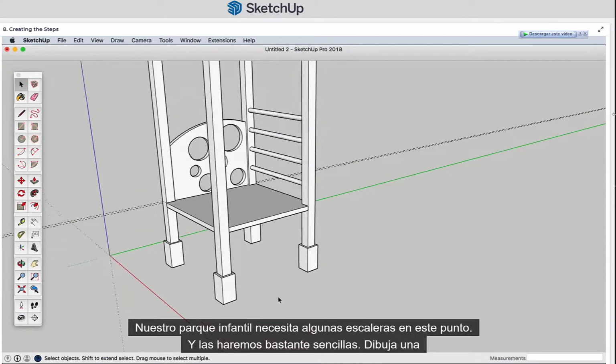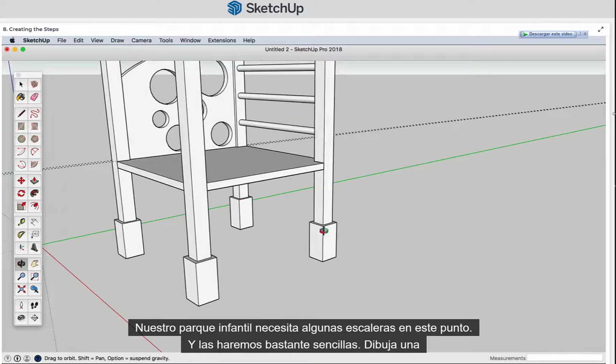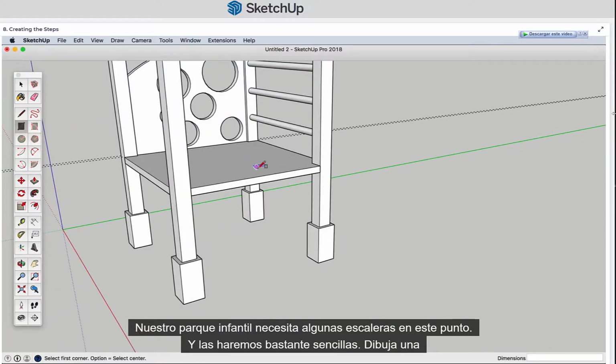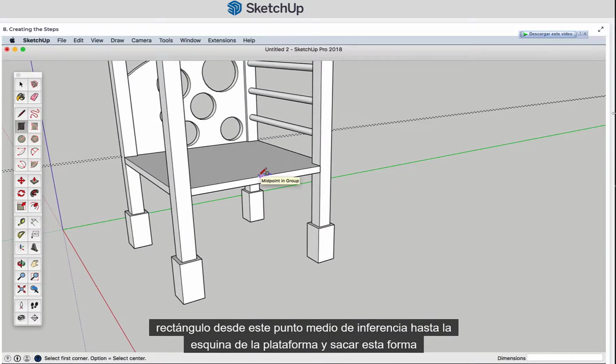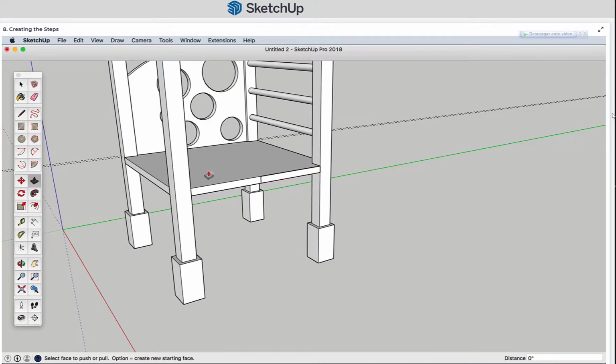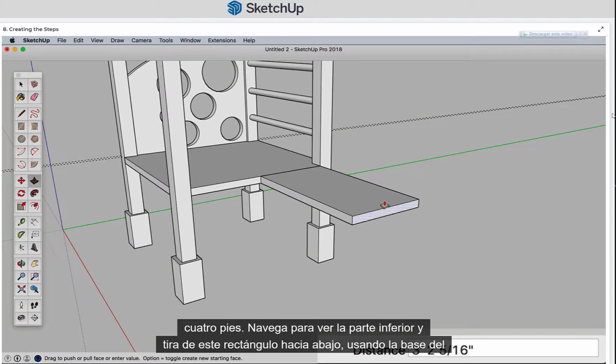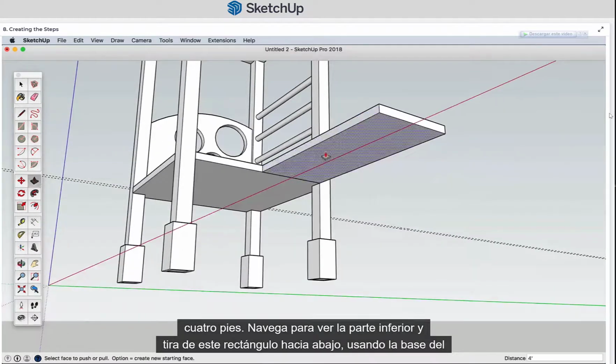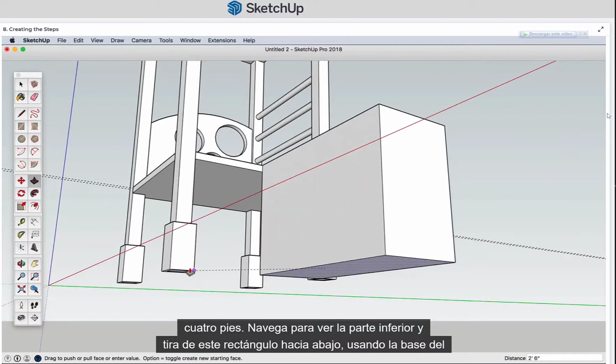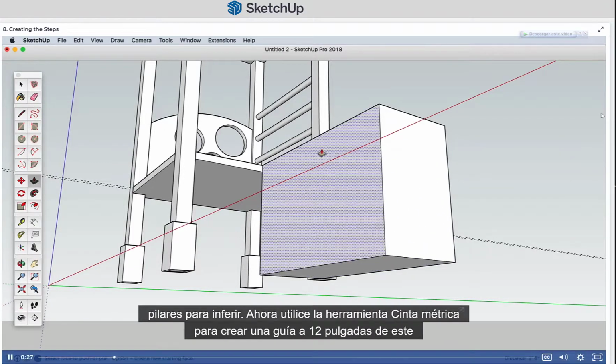Our playground needs some stairs at this point, and we'll make them fairly simple. Draw a rectangle from this midpoint inference to the corner of the platform, and pull this shape out 4 feet. Navigate to see the bottom side and pull this rectangle down using the base of the pillars to infer to.